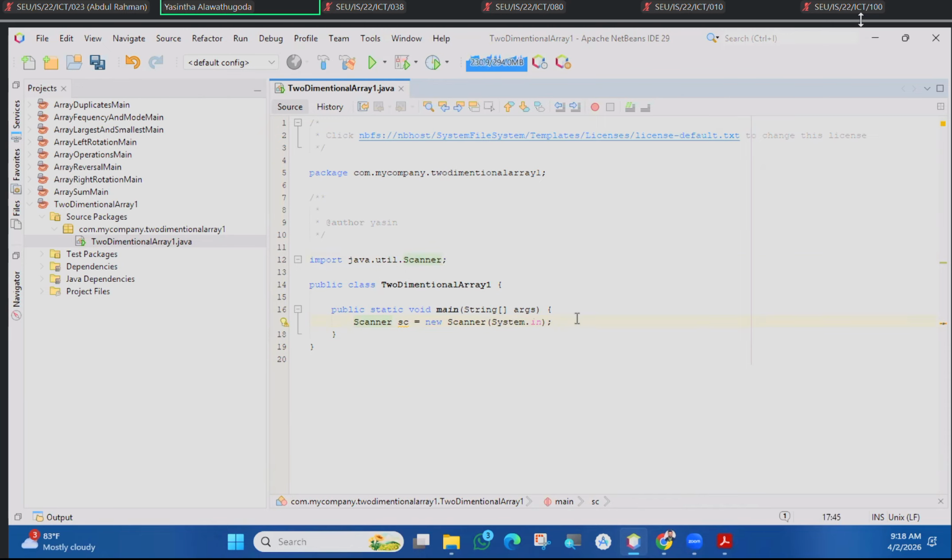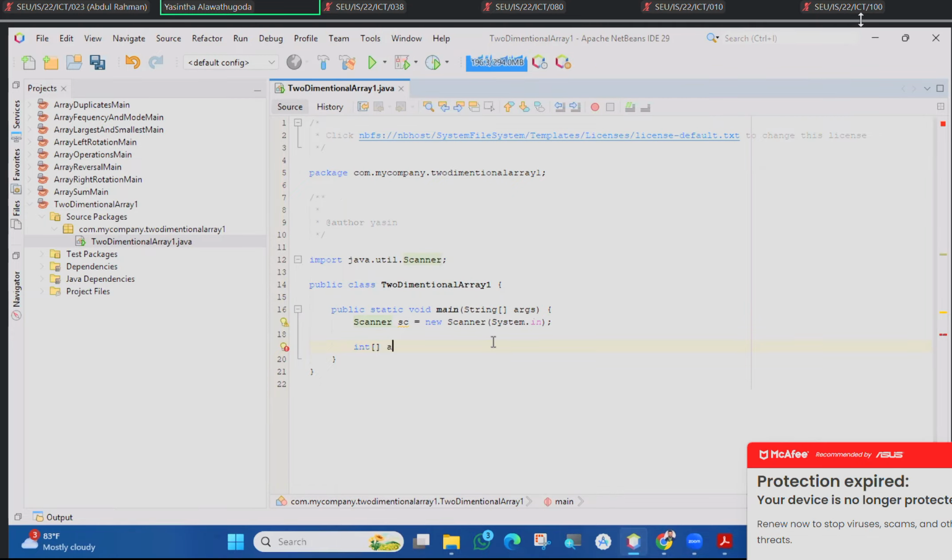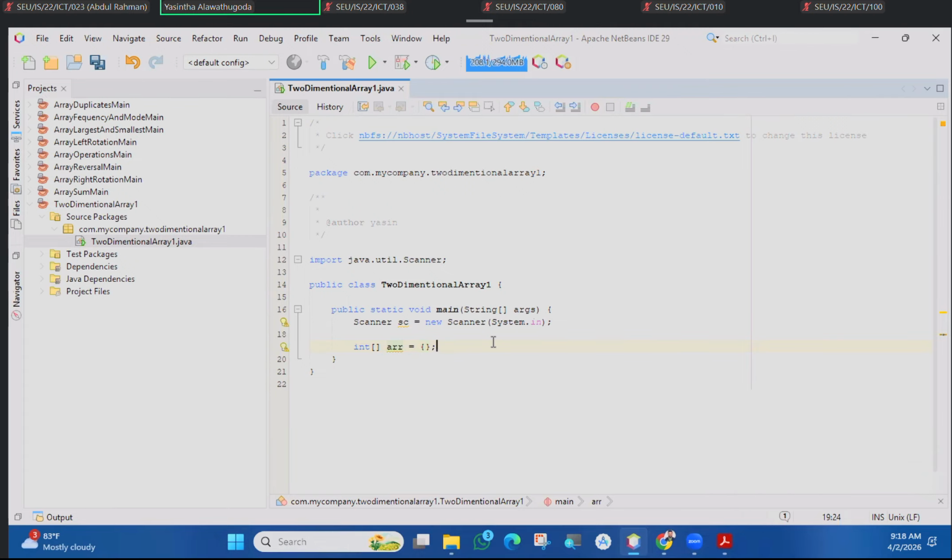Okay. Next one, after this one, we need to declare a two-dimensional array. Normally, first let's declare an array. Normally, how to declare an array? We need to type the data type of the array, then square bracket to mention this is an array. Then we need to give the array name, then equal sign. After that, we assign values like this way. Okay.